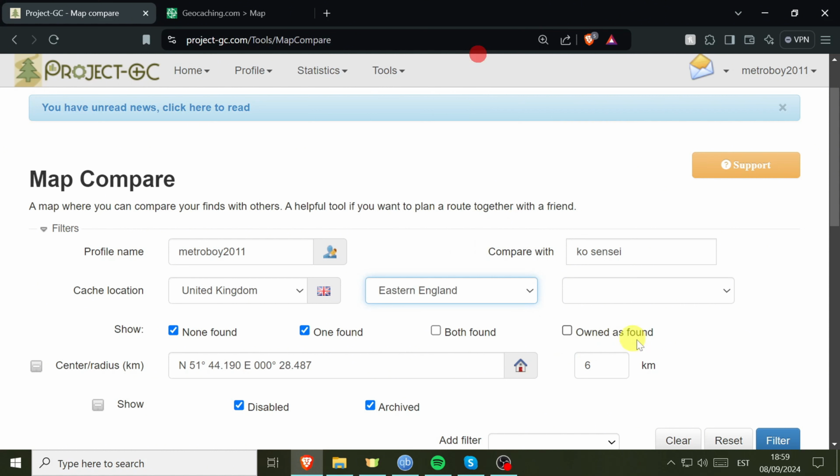But it is very important that you put the distance over here, because otherwise it's going to crash your browser if you show all the caches in the Essex area. So usually up to 10 kilometers is fine, but anything above that is going to crash the system. So what you need to do, show none found, one found, both found. Don't worry about that one. You can put any name there to compare with.